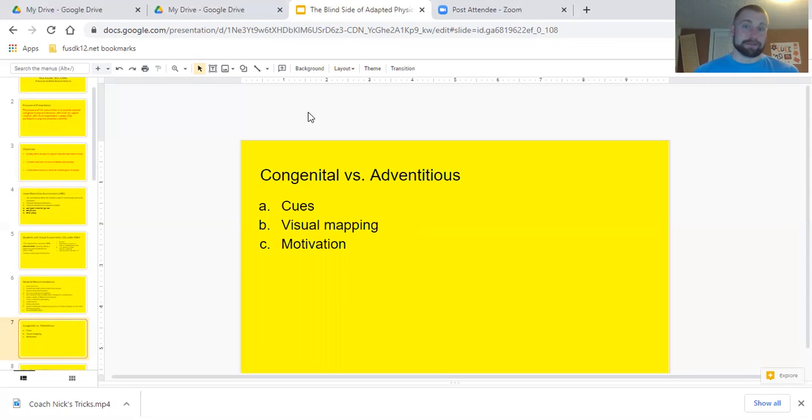It's also important for visual mapping, because if you are talking about a soccer field and the student was born with a visual impairment and has never actually seen a soccer field, versus a student with an adventitious loss who has seen a soccer field before, it'll be a lot easier for that student with the adventitious loss to cognitively map what the soccer field looks like.